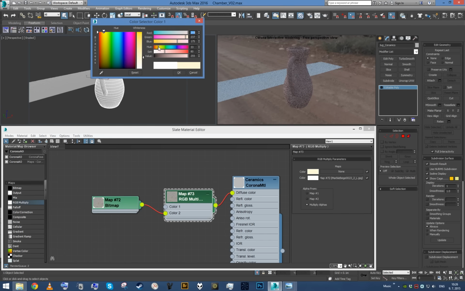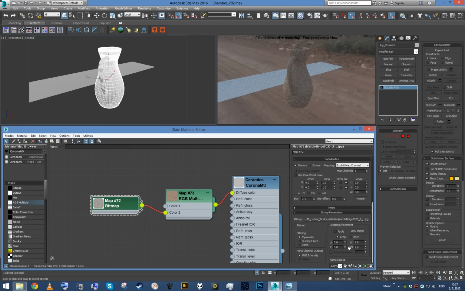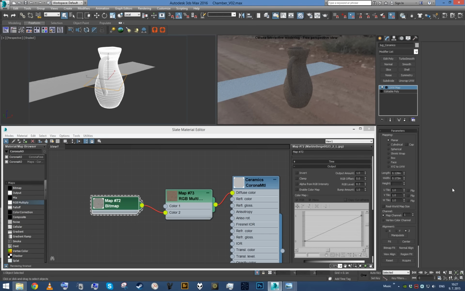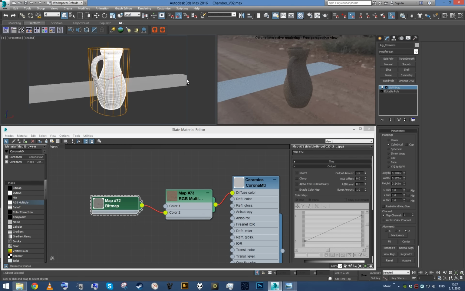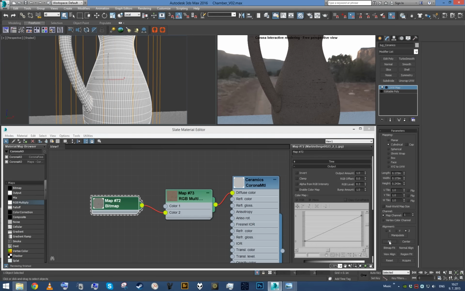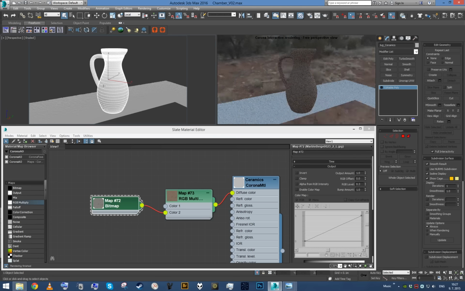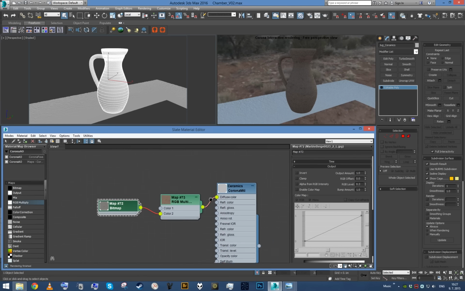Let's make it a brownish color. 0.4, 0.3. Cylindrical mapping. Fit it. Yep. It will look okay from the distance, I guess. So yeah.